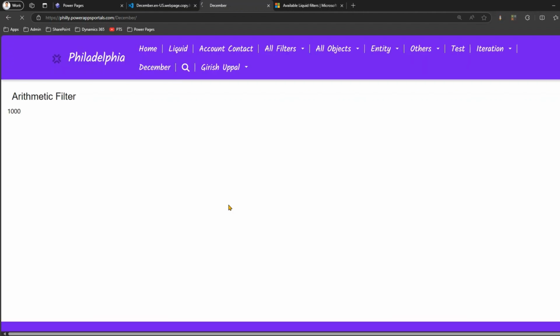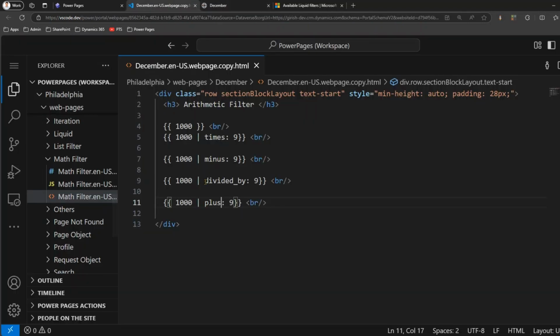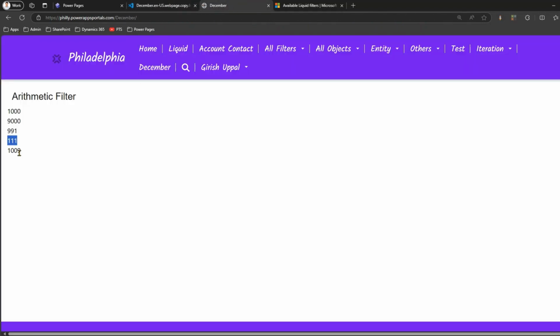So this is the first output, which is 1000, and now this is the multiplication, 1000 by 9. This is a minus, 1000 minus 9. This is 1000 divided by 9, which will give you 111. And then we have 1000 plus 9, which will give you 1009.